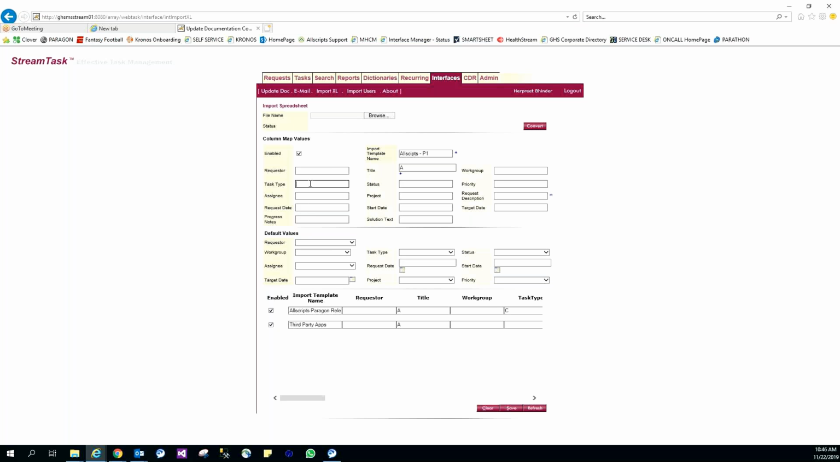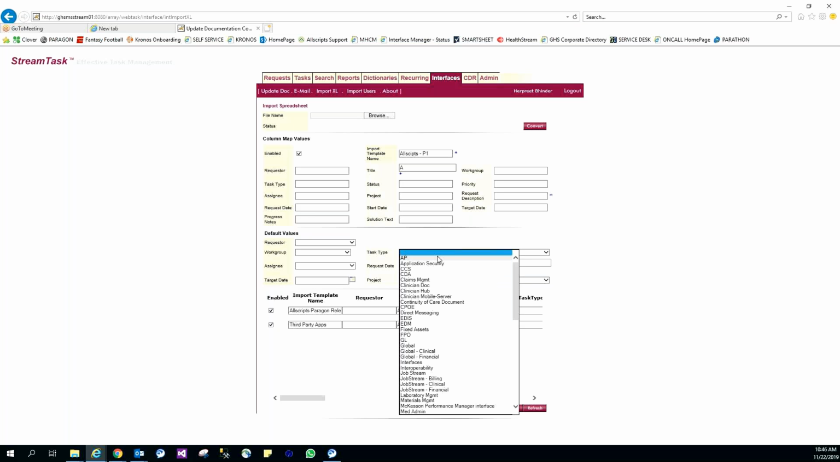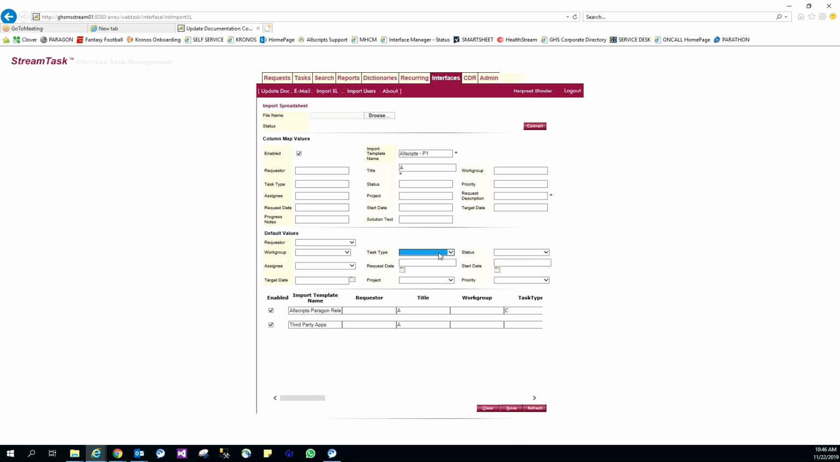No, not in there. In the next section where it says default values, see where it says task type? Just click it, and no, you are not using WI. Just like with that other template we built, you can pull your task types from column A if you use WI dot, or column B if you use WI dot, and column C if you don't. So in the portion at the top that we're filling in where it says column map values, you're going to pull the task types from column C.